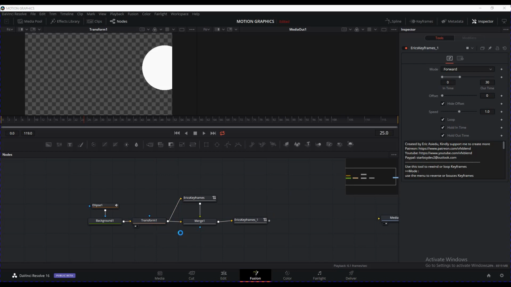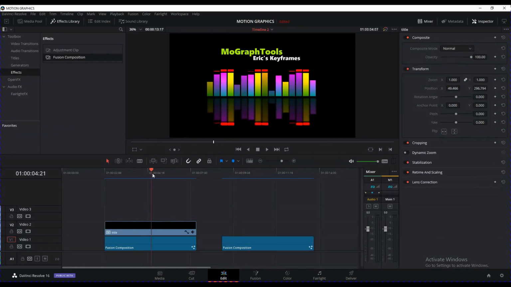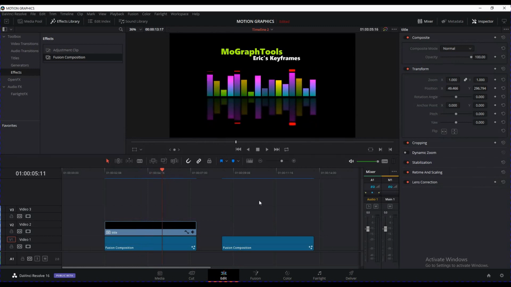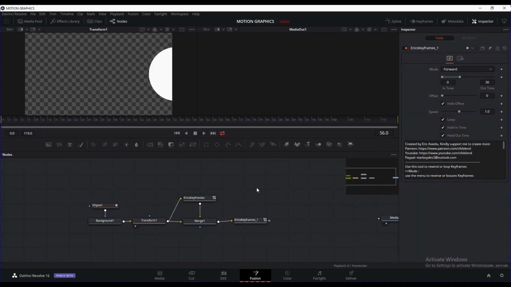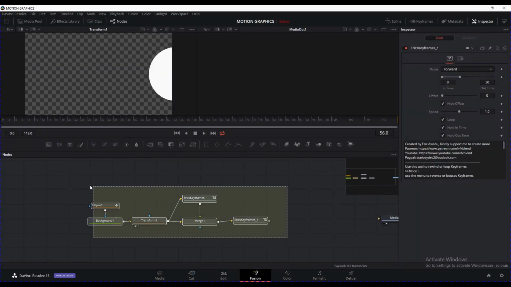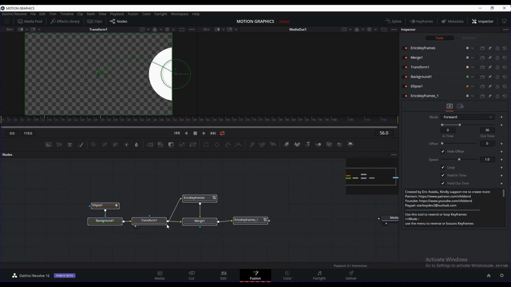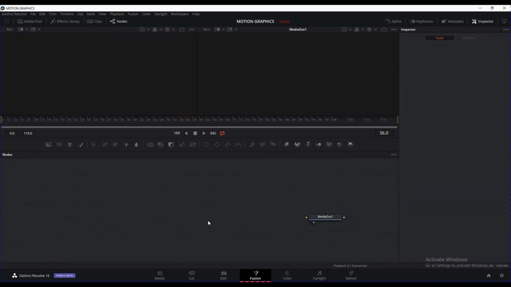Alright, so let's go ahead and do this crazy stuff right here. I'm gonna do that in the same composition because we don't really need that. So let's go to the Fusion page. I'm gonna select all of this and delete everything because we want to do an entirely different thing.